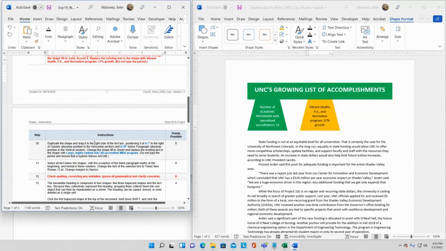So duplicate the shape and drag it to the right side. Which shape? I don't know that it matters. It's the same shape. But you know what? I think I may have already been on this an hour. I don't want to go too long. I think I'm just going to stop it right here. No, I really want to do one more.